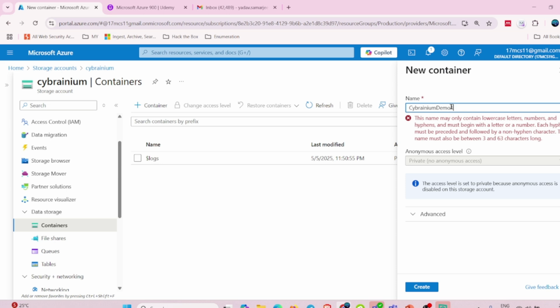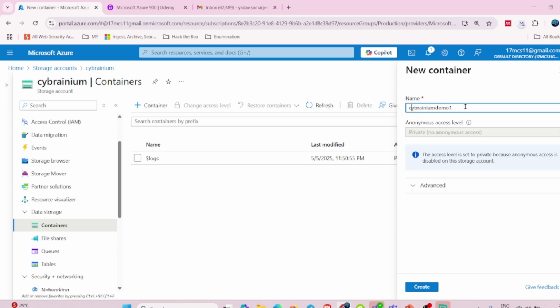One, all should be in small letters, right? So all the blob names should be in small letters. Here, anonymous access level, as I have already chosen private for my storage account, so I will not get the access here to make it public or something else, right?